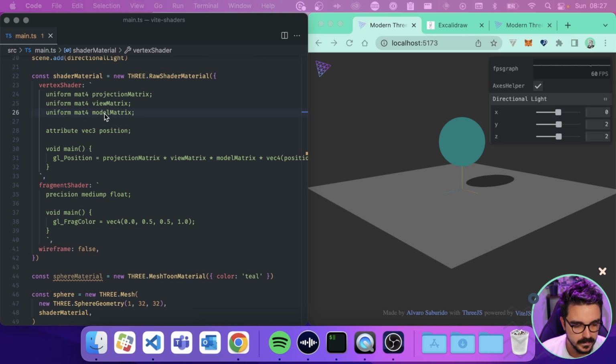So let's go to the vertex shader, and we have 3 lines that are called uniform mat4. So uniform is basically a way of passing data from JavaScript into our shader, okay? Mat4 means a matrix of 4, and we have 3 of them. We have the projection matrix, the view matrix, and the model matrix. The model matrix contains all the information about the mesh and how it transforms. So every change of the scale, rotation, and position is going to be handled by the model matrix.